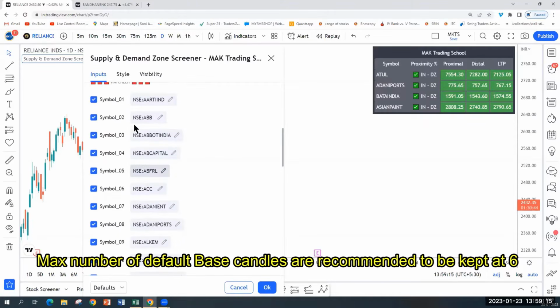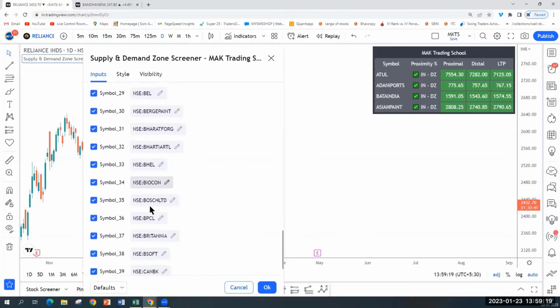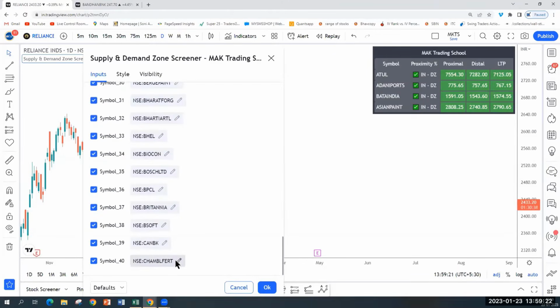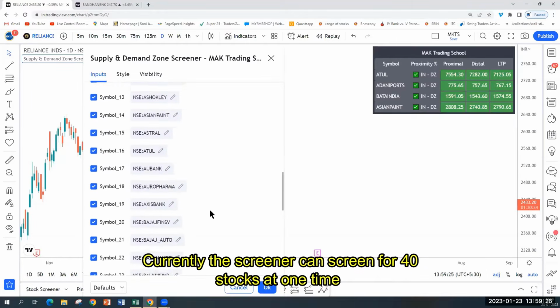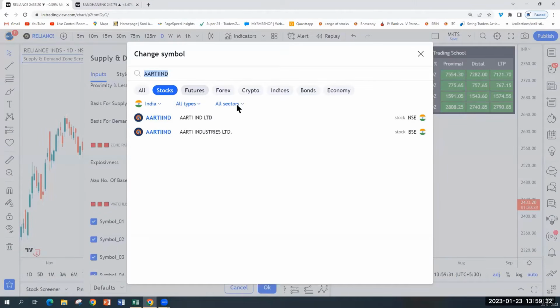And here you have a choice of 40 symbols. Currently, these are the 40 stocks that this screener is screening for. You can change the stock. Just click on the icon here. Select whichever stock that you want.